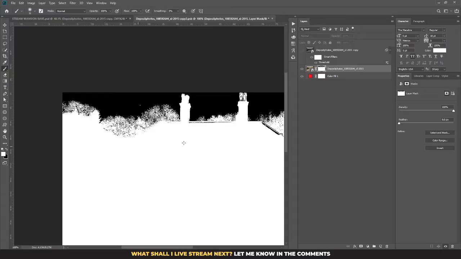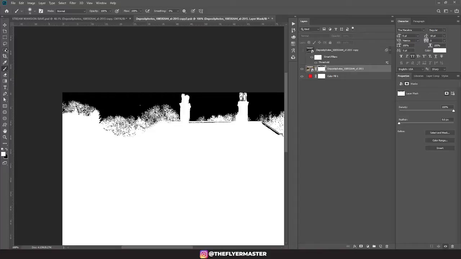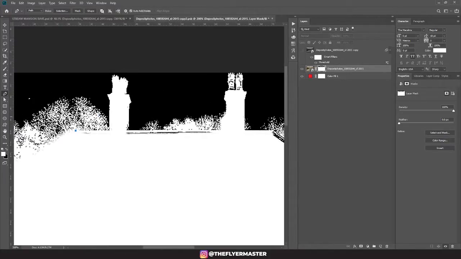So I'm just going to paint back in some of this. I think if it was, oh, I didn't like that. If it's something a bit sharper, we'd use the pen tool, but I don't think there's any way to really get around all these leaves and that with the pen tool. You'd be there for weeks doing that. So just get these chimney bits in.